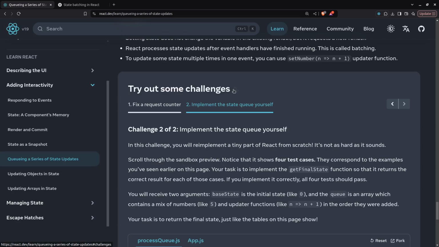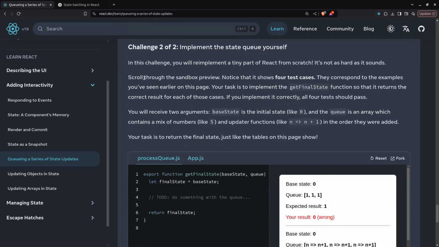The challenge: you will implement a tiny part of React from scratch. It is not as hard as it sounds. It feels hard, but let's go. Scroll through the sandbox preview. Notice that it shows 4 test cases. They correspond to the examples you have seen earlier on this page. Your task is to implement the getFinalState function so it returns the correct result for each of those cases. If you implement it correctly, all 4 tests should pass.